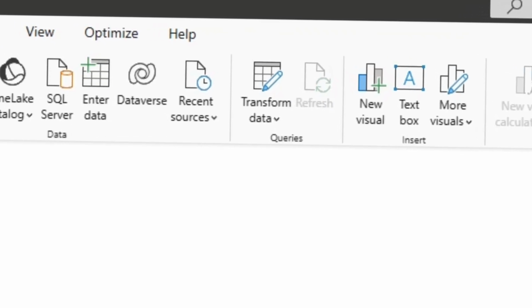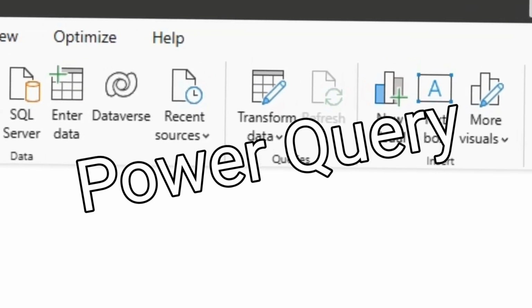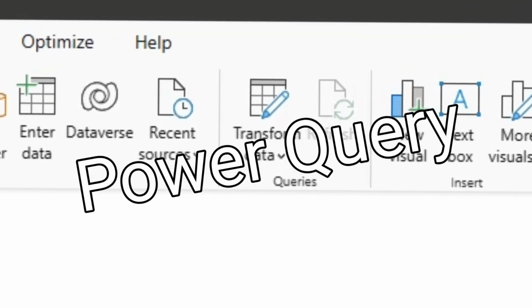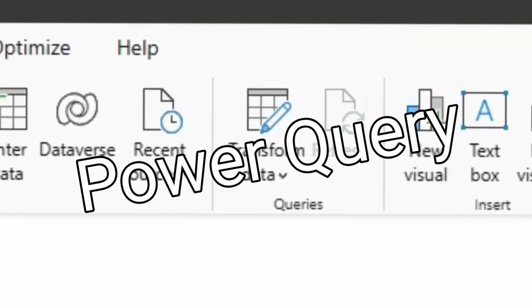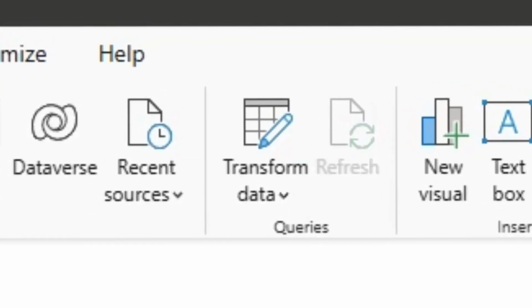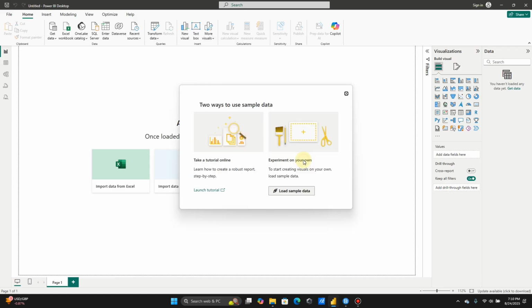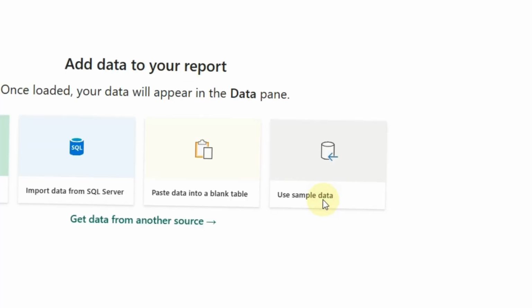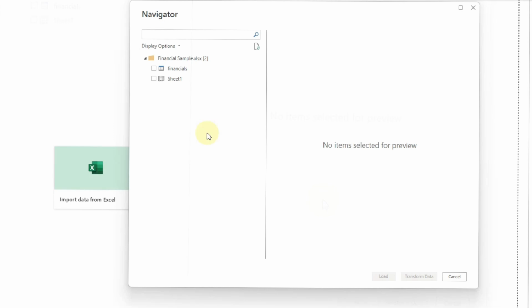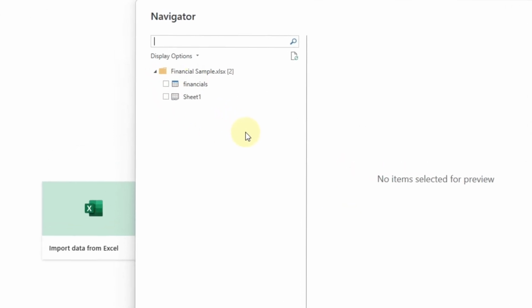Let's take a look at Power Query and Power BI and see how powerful it is when it comes to transforming data in 2025. First off, we have use sample data. If you click this, go to load sample data, and when you do that, this is going to give us the sample data we need to be able to show you what Power Query does. Now, as you can see here, it opens this.